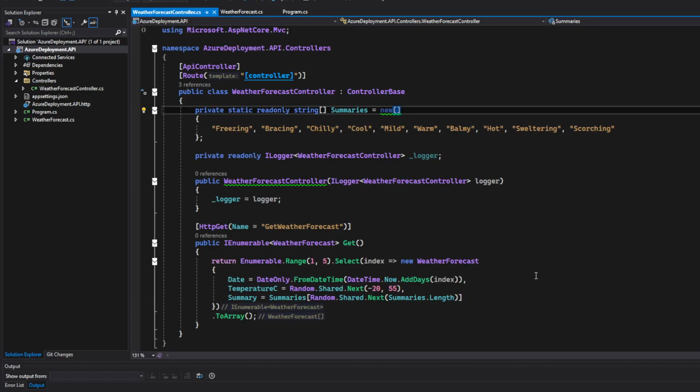And now let's get started. Alright guys, as you see on the screen, I have created a .NET 9 Web API and I haven't changed anything for now. This is the starting template from Microsoft, and I would like to deploy this API to Azure. So this tutorial will consist of two big steps.